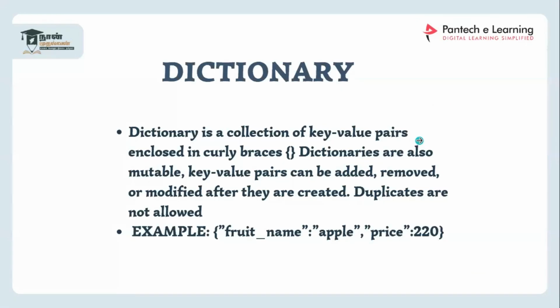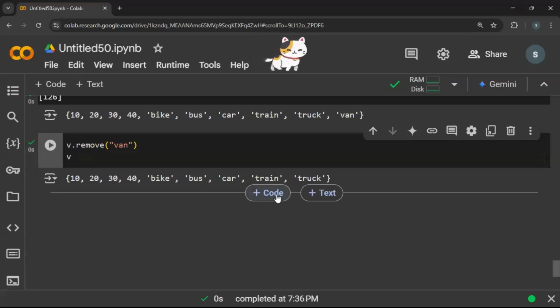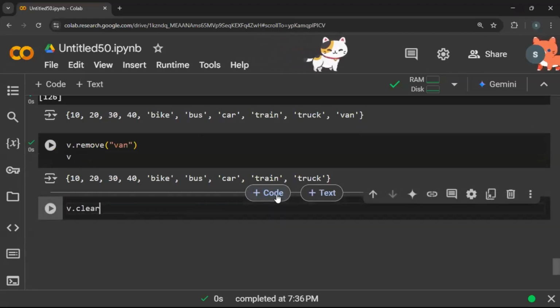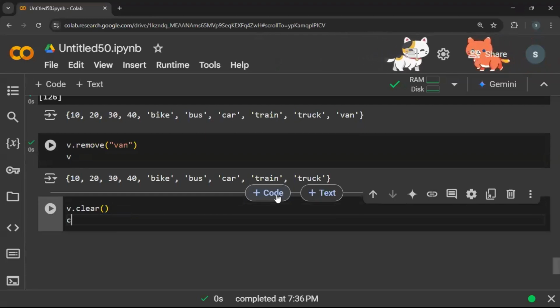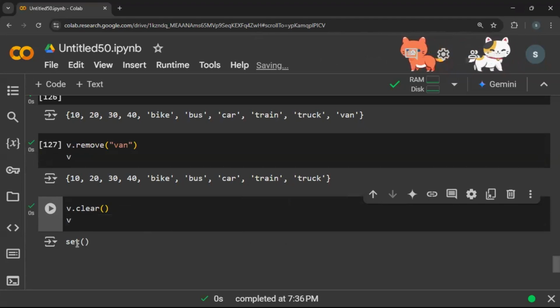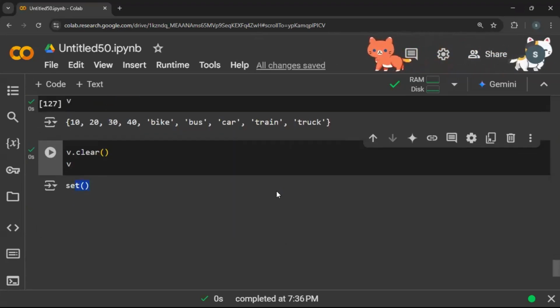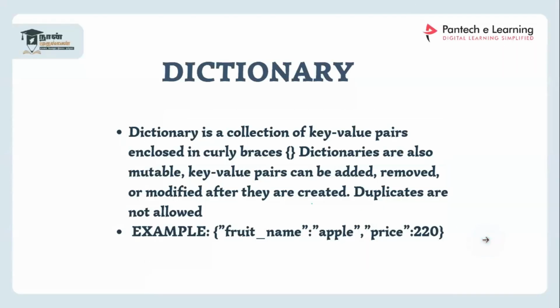Clear is also the same. We can clear the values in my current set. So v dot clear. Once again I call the v variable, and the empty set is displayed. Okay, so the next one is the final data type, which is the dictionary.